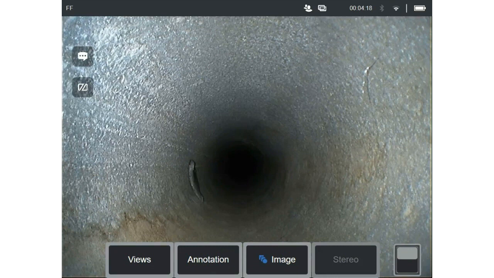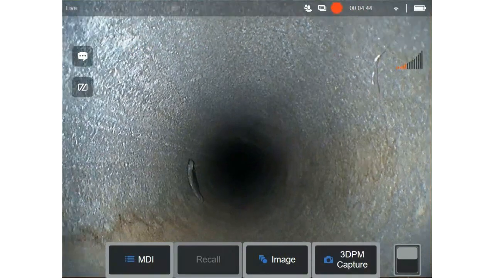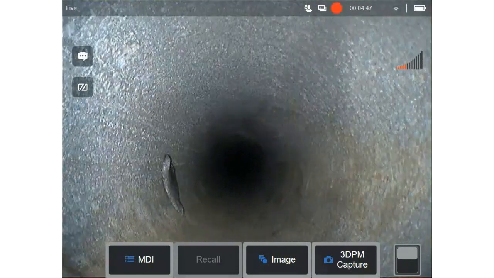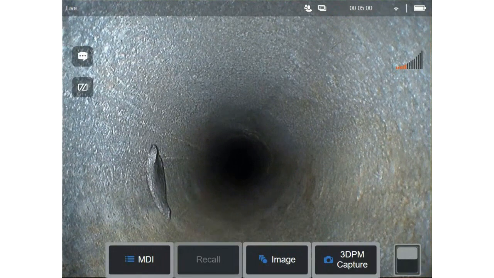I can now pause my video, send a chat message to Tom. He can respond back with a chat message to me. He's asking me to get closer and measure the chip that is visible down in the pipe. I'll move the video probe a little bit forward. I'll freeze the image again.